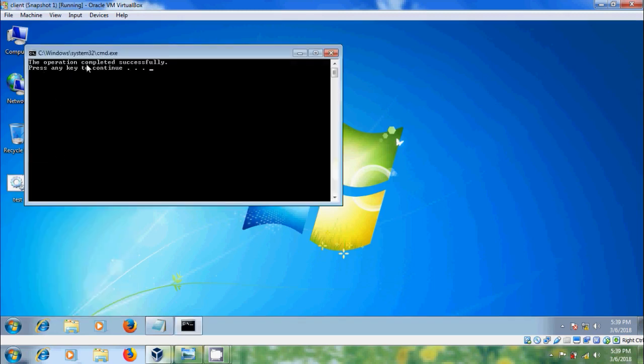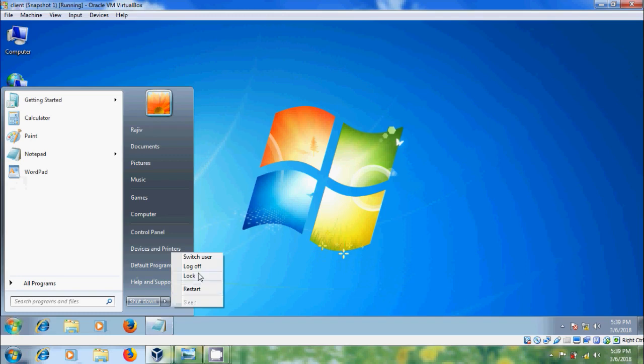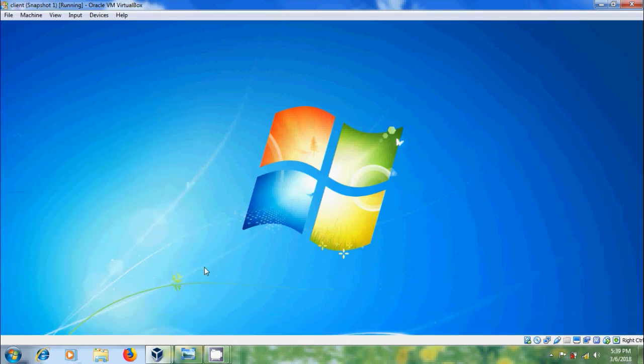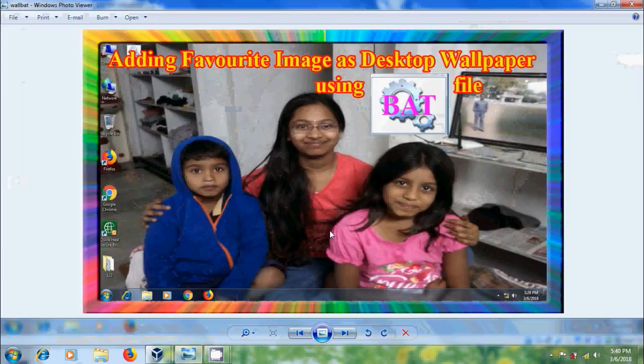Here it is showing the operation completed successfully. Press any key to continue. After this, please log off your system. Again log in back. Now we will get our favorite picture as our Windows desktop wallpaper. Like this, we can add or set our favorite image as Windows desktop wallpaper using a batch file in Windows 7.